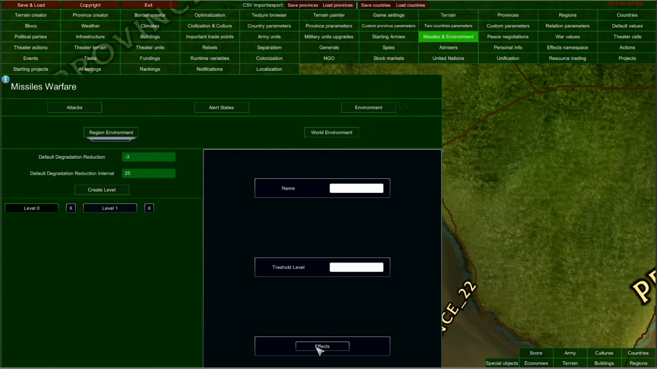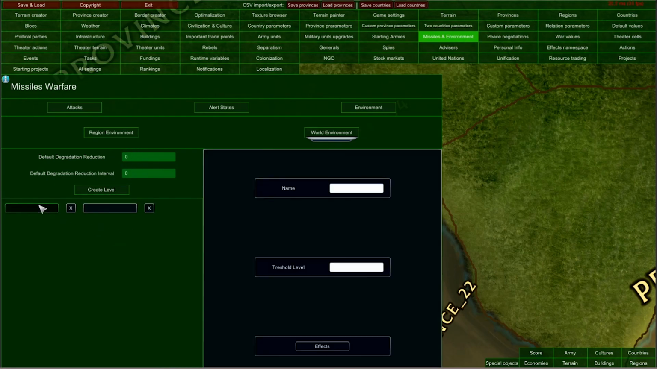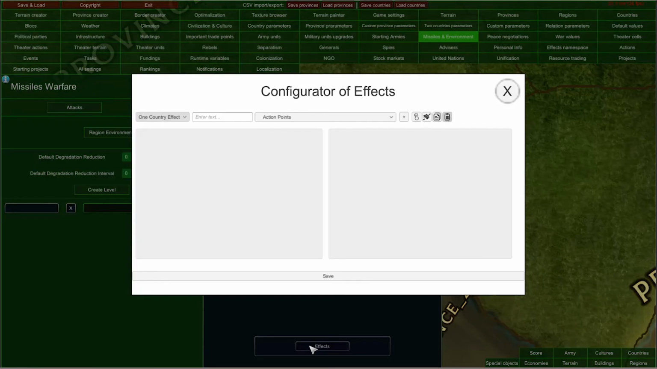And it works exactly the same for world environment, but you can also set up the default degradation reduction for the whole world, and you can also set up the intervals in which those changes will be applied. And you can also create various levels of degradation and set up their effects, but these are one country effects instead of one province effects. So these effects will apply to each country in the world, which is very important.